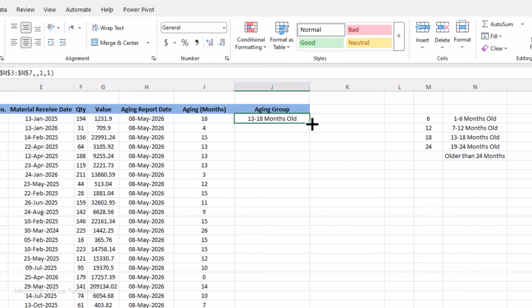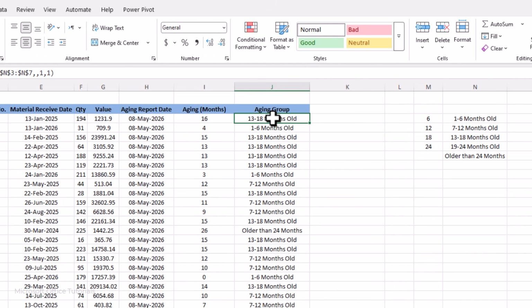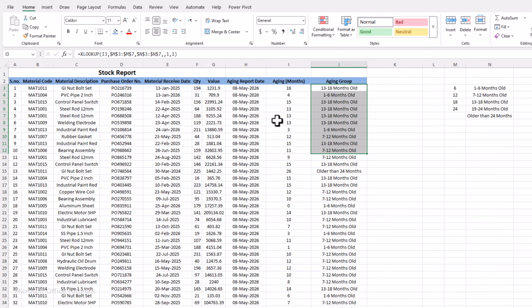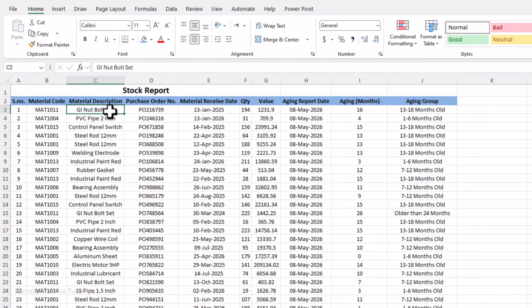I will simply drag it down, and here we have the different aging group assigned to each of the items. Let's check if these are okay or not. See, for this item we have aging 16 months and the aging group assigned to this item is 13 to 18 months old. Similarly, 4 months, the aging group assigned is 1 to 6 months.